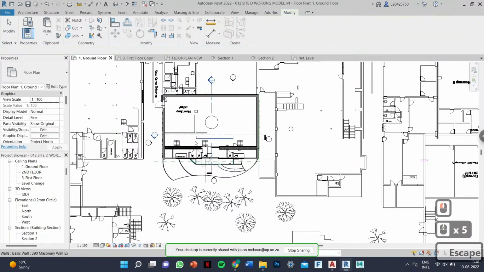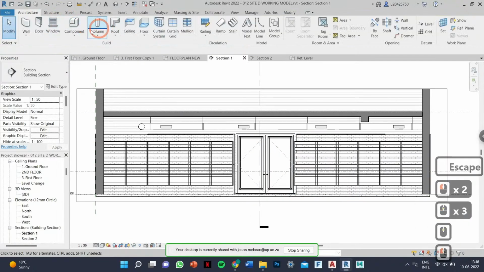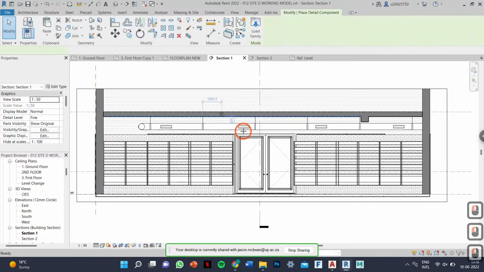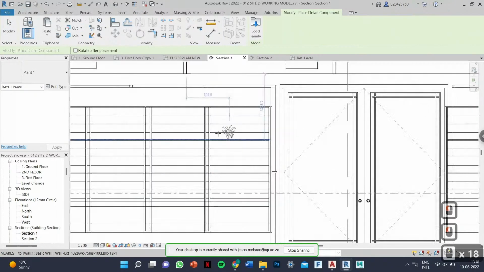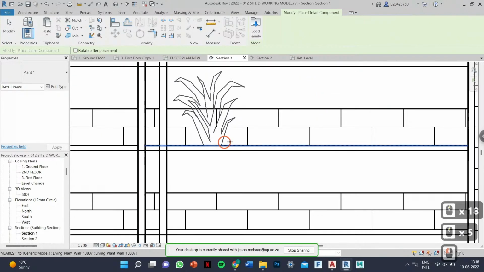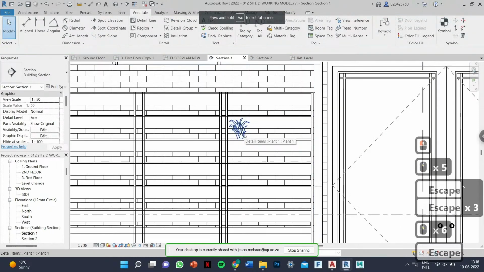Okay, it's the wrong view, but if I go to this view over here, say I go to Architecture, Annotate, Component. Here's my nice little 2D plant. Now we grade these out because planting is secondary. It should not dominate your drawing.